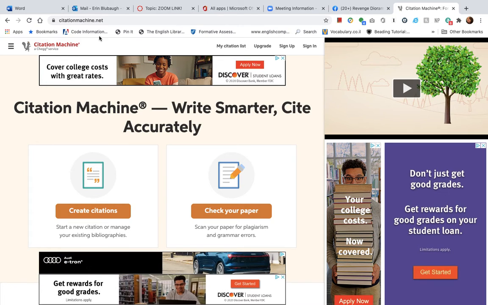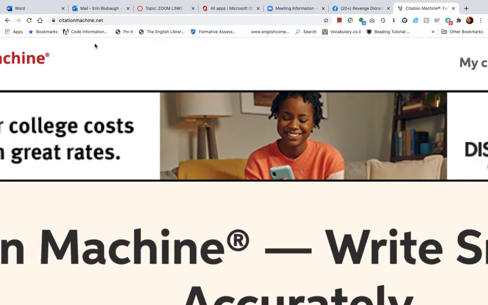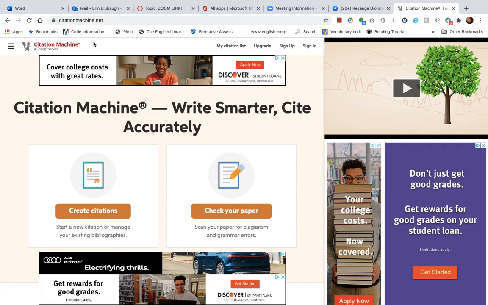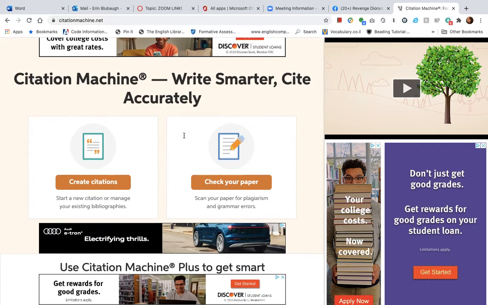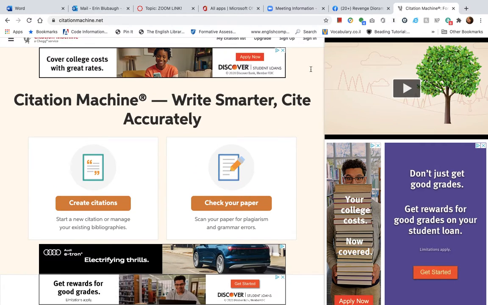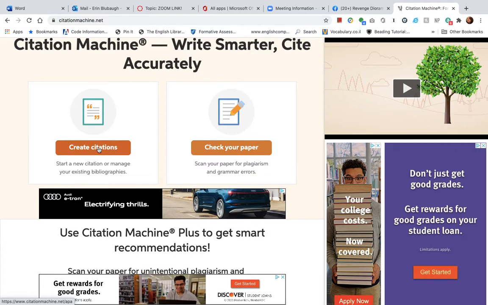citation.machine.net, as you can see up here in the URL. Oh, I guess I can't make that bigger for you. But we were talking about making citations kind of the easy way, so I wanted to show you one way you could do it. And this is a website that generates your citations, right? So you're going to create a citation over here.